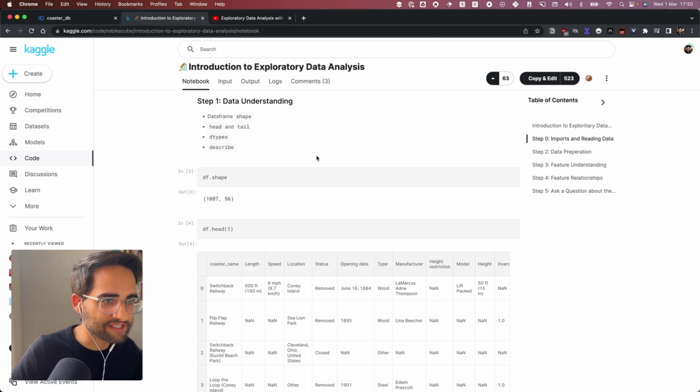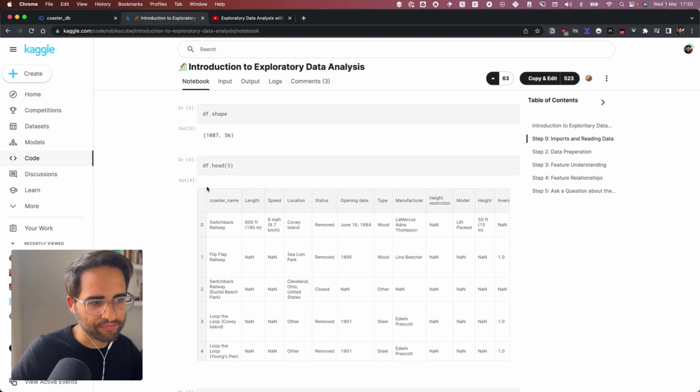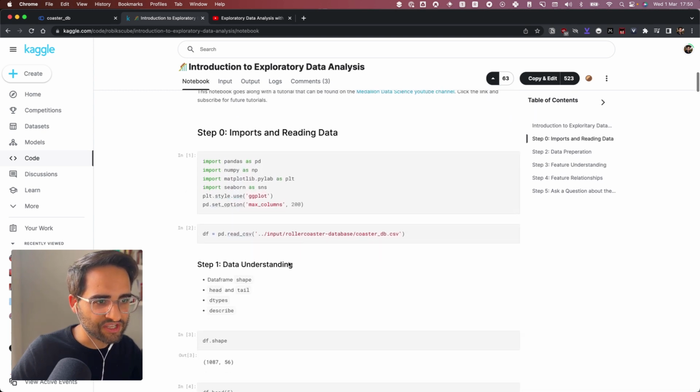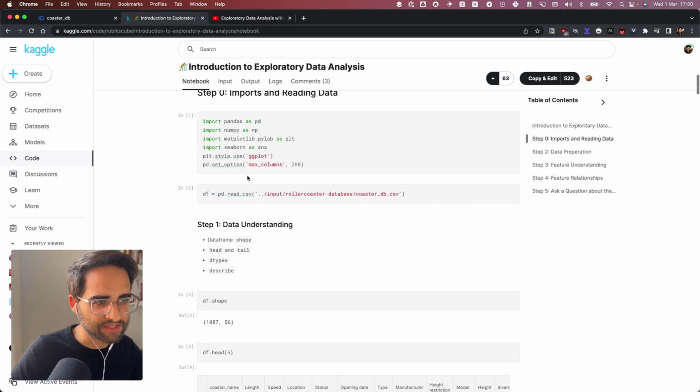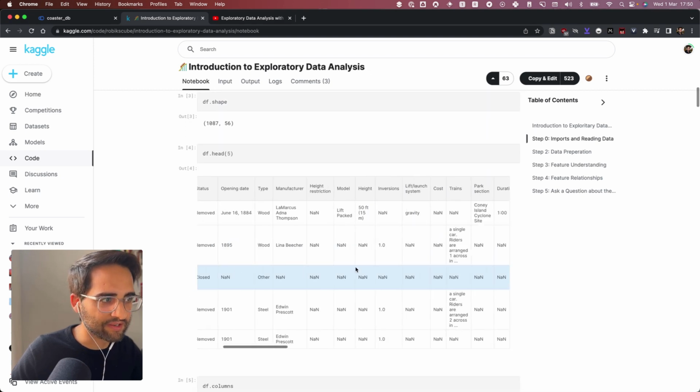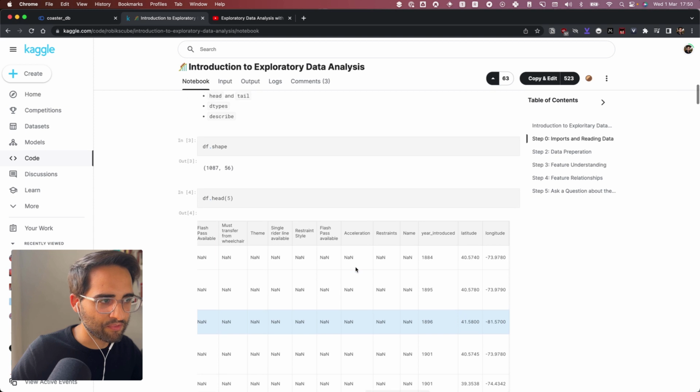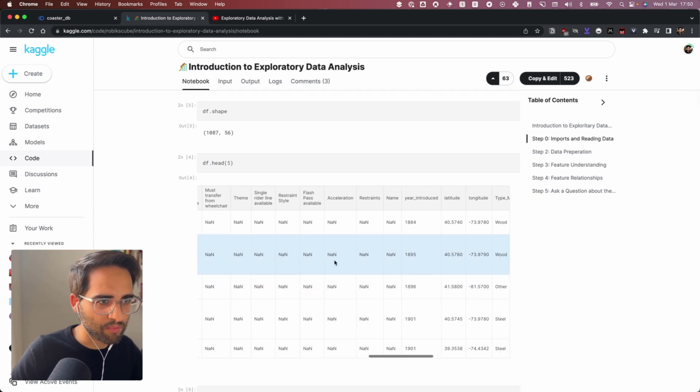We see how he's starting with a data frame shape function that will return the number of rows and the number of columns. And then he does a df head 5 that's returning the top 5 rows of the data set as an example. At this point, he needs to go back to the beginning and change this parameter, max columns, to 200. That's a parameter that will allow you to display up to 200 columns here. By default, Pandas is not able to display more than that.